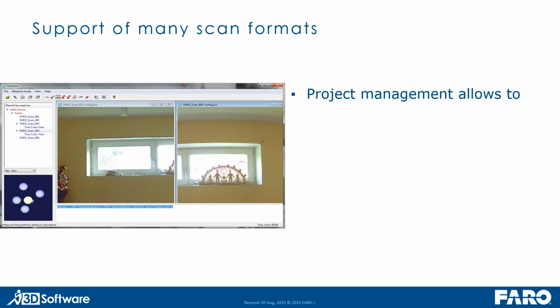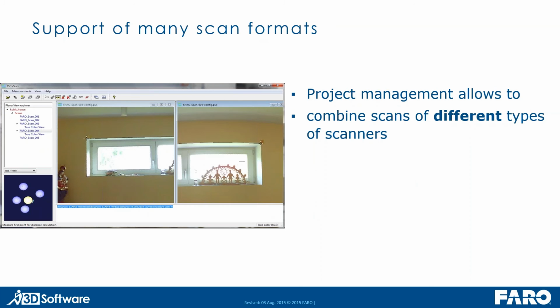And with the project management of VirtuSurv, you are allowed to combine scans of different types of scanners and put them into one project. The precondition is that those scans have been registered in the same coordinate system. So you have to ensure that when scanning with a Riegl scanner and then doing more detailed scans in the interior of the building with a FARO scanner, you can combine these data, but you have to ensure that you have the same reference system.